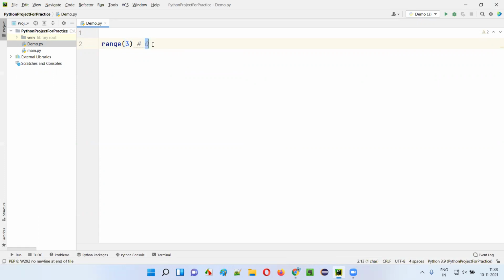That means starting from 0, already one value is done. Then 1 comma. The second value will be next in the sequence: after 0, 1 will come. After 1, 2 will come. So by this time, 3 values are already completed. So range of 3 means 3 values starting from 0, that is 0, 1, 2. Okay, that is range of 3, guys.